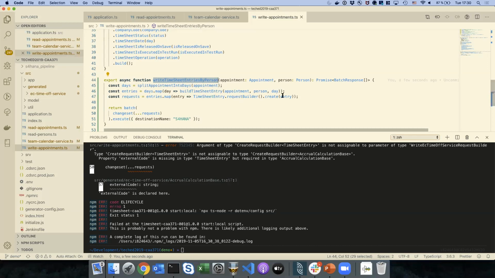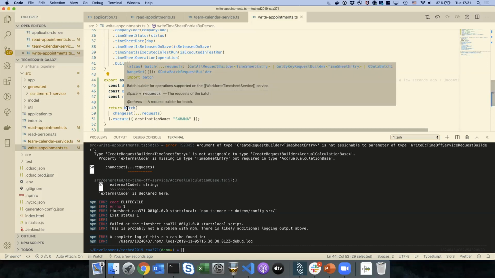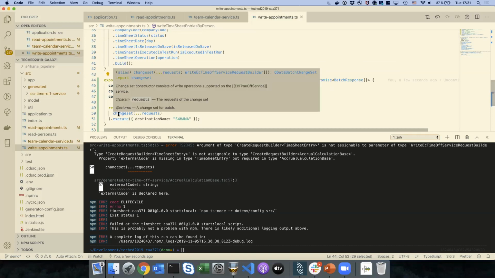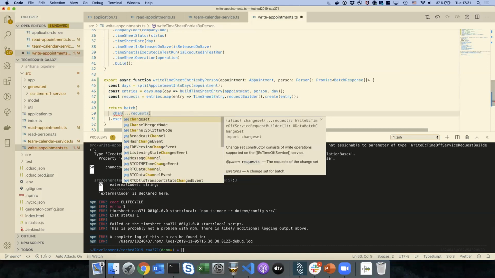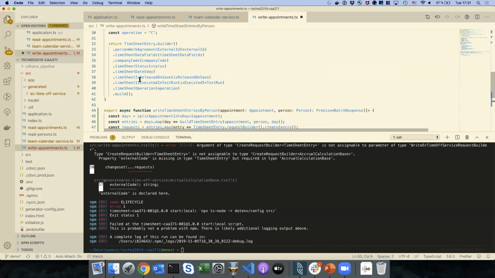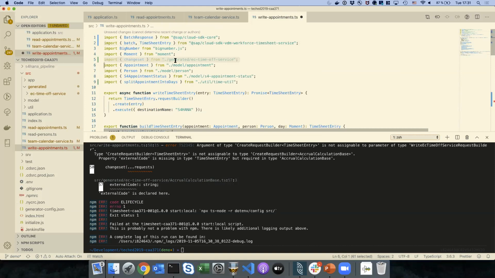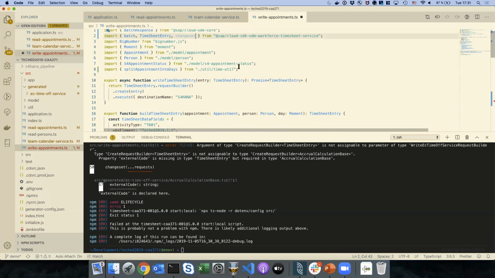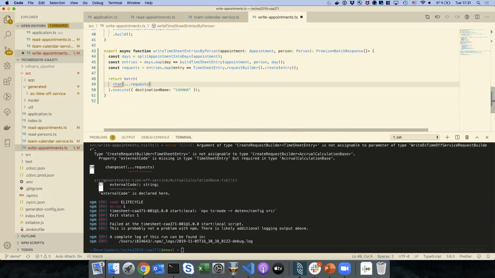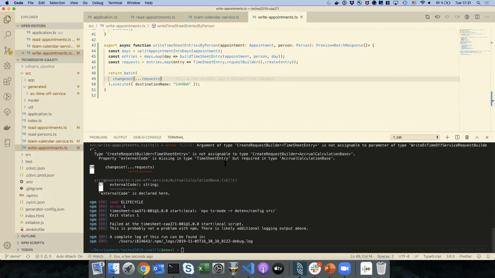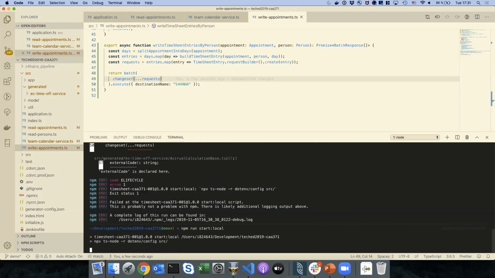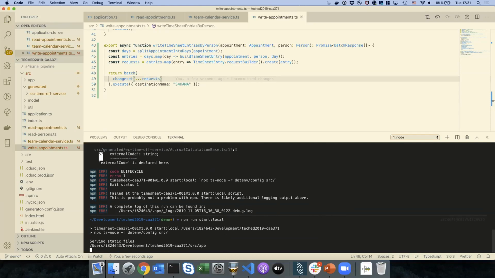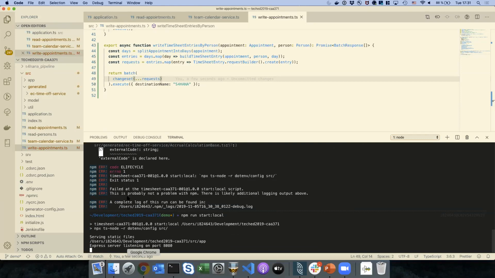Well, of course that had to, maybe, no, it's the correct one. Maybe I imported a wrong change set in here. Let me see. Yes, I imported this from the generated service. This is wrong. This will not work. But if I import this from here, it should work. Okay, let's try this again. Okay, that looks better. The server is running again.